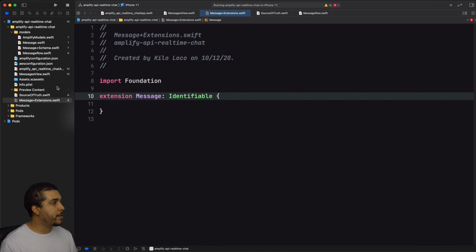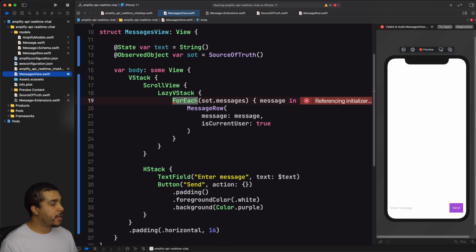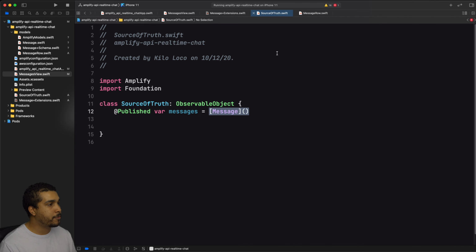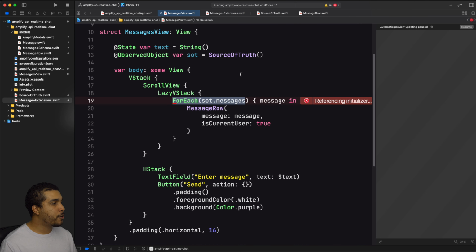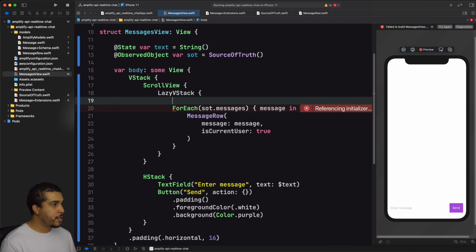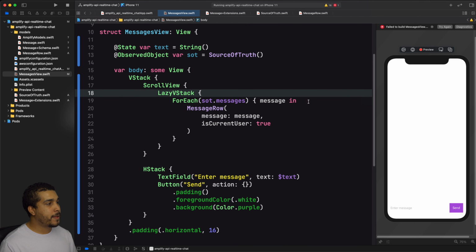Now, let's go ahead, go back over to our messages view, and we should no longer see an error right here because our messages now conform to identifiable. So let's make sure that we save this change over here on our message extension. And if we go back over to our message view, let it update a little bit, and there we go.